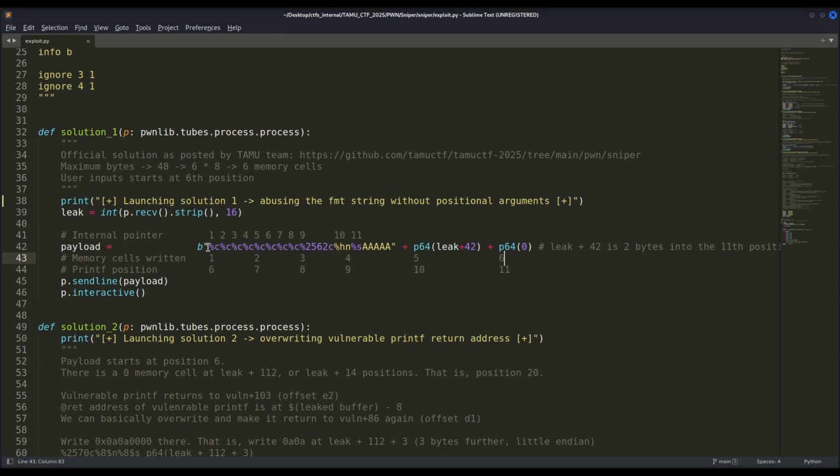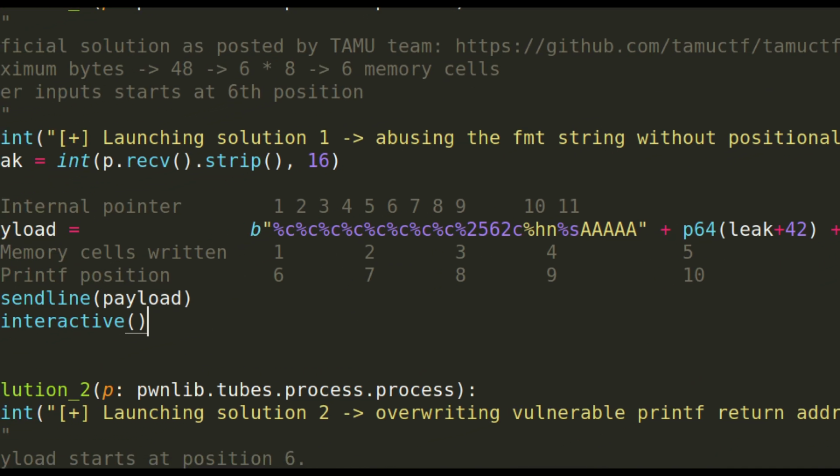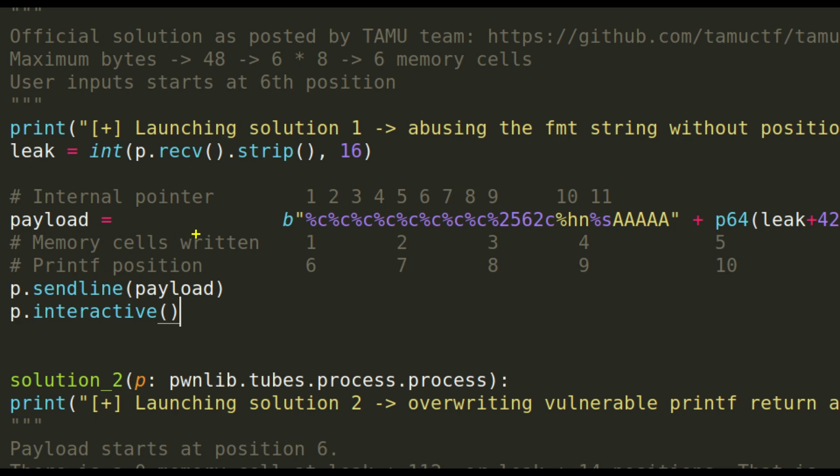So that's what we are doing here with the payload. This number we have right here represents which memory cell, from the printf perspective, its internal pointer is actually pointing to. This means that when the printf function executes this format specifier, its internal pointer will be pointing to the 6th memory position, which also corresponds to our input. It means that this format specifier will be pointing here.